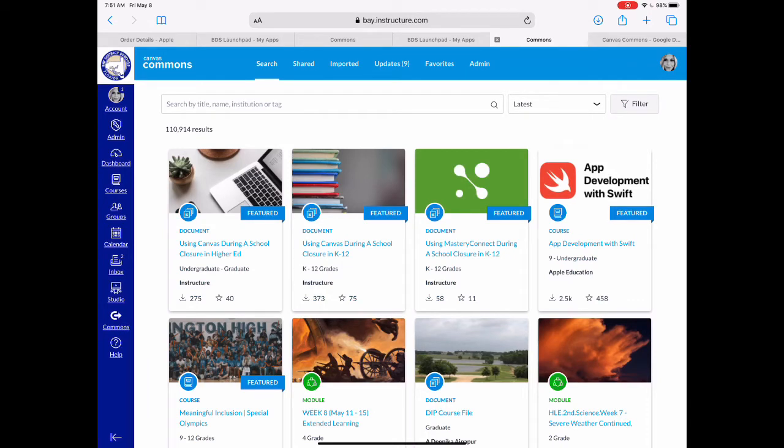The Canvas Commons is a learning object repository that enables you to find, import, and share resources. It has a digital library full of educational content, and it allows you as the Canvas user to share learning resources with other users as well as import learning resources into your Canvas courses.